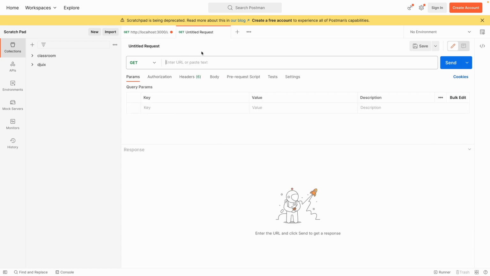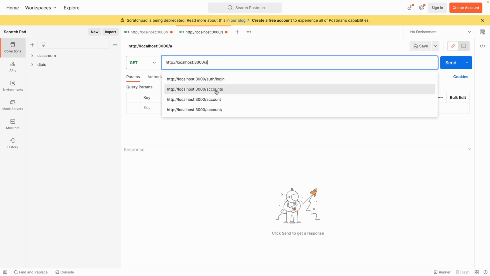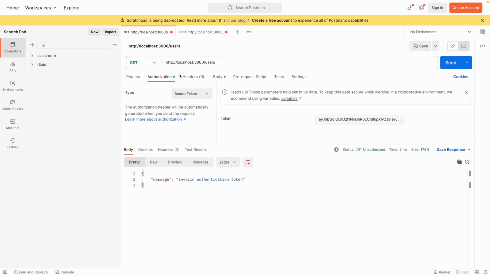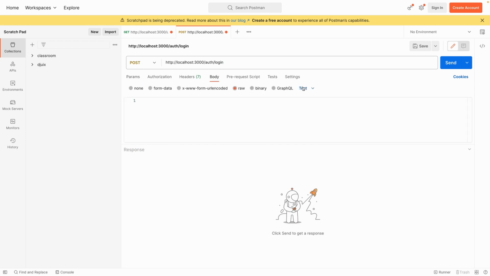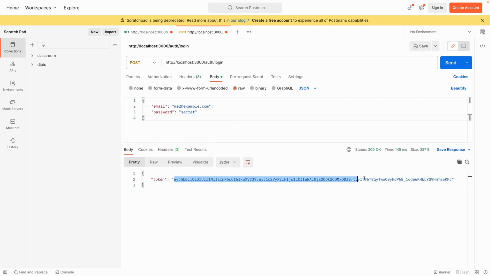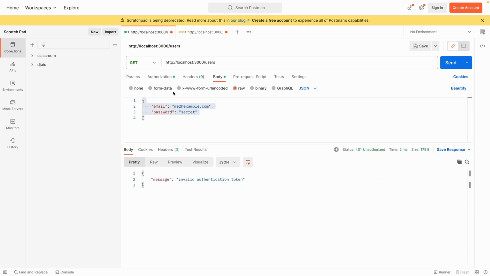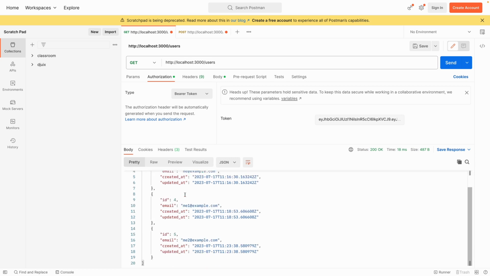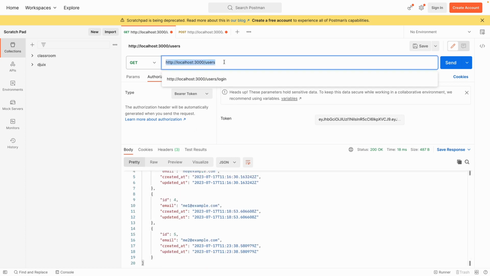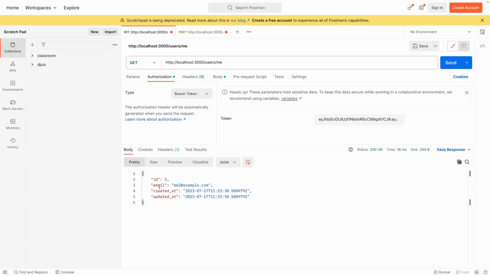So let's log in and try this again. So we have auth, then login is going to be a post request. And we can copy our body from here. Let's log in. So now we can log in and we can copy this token. So let's come back here. Let's specify our token. And let's send. And now we can list out the users. So let's try our me endpoint. And as you can see, it got us the logged in user.